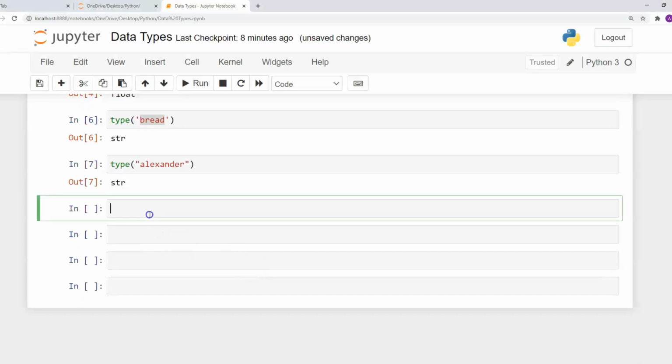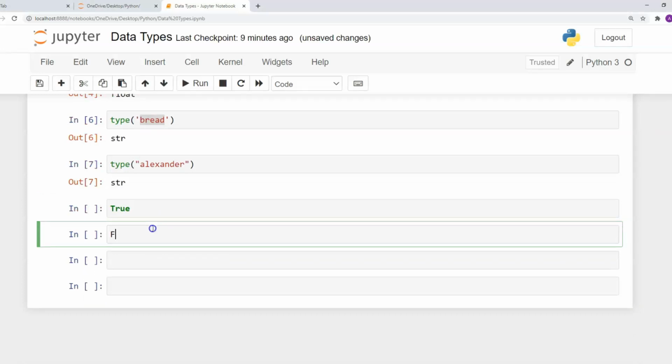The next data type is the Boolean data type, which could either be true or can be false.